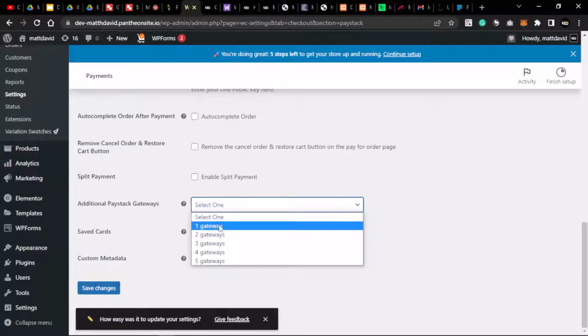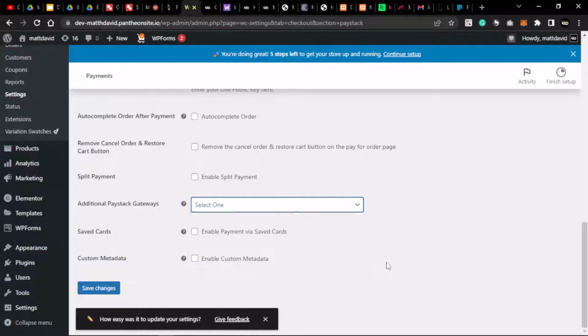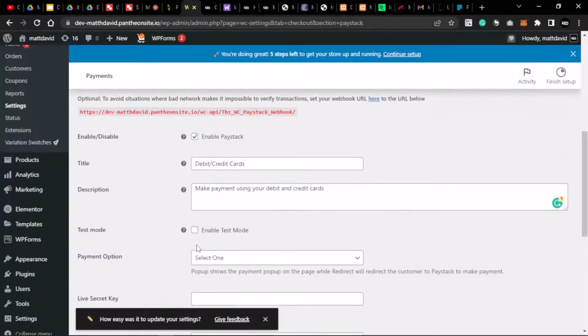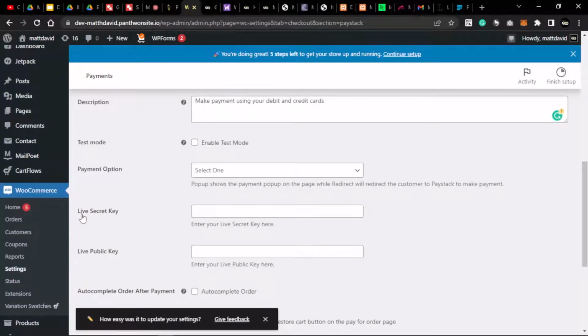You can add additional Paystack gateways here, apart from the default one that is given to you for free. You can also enable saved cards, that is, you can save your customers' cards, perhaps for recurrent purchases. Then here we have the custom metadata. So I think that's the basic settings you need, but the most important things here are just the secret key and the public key.